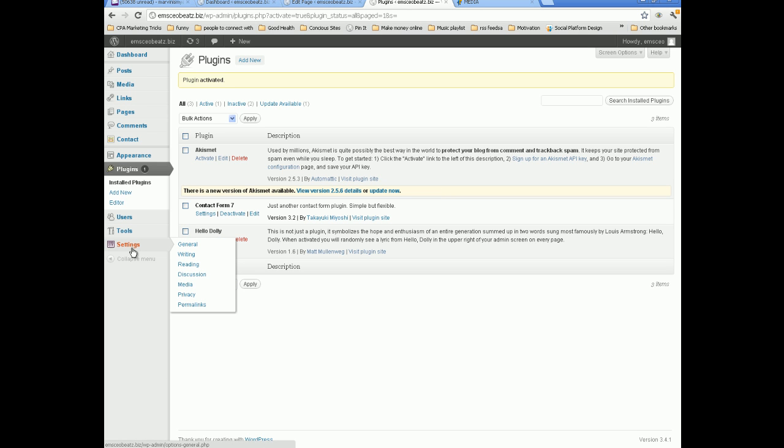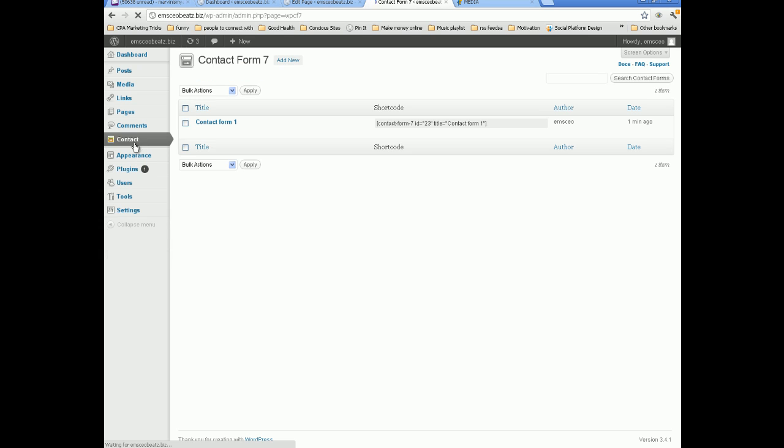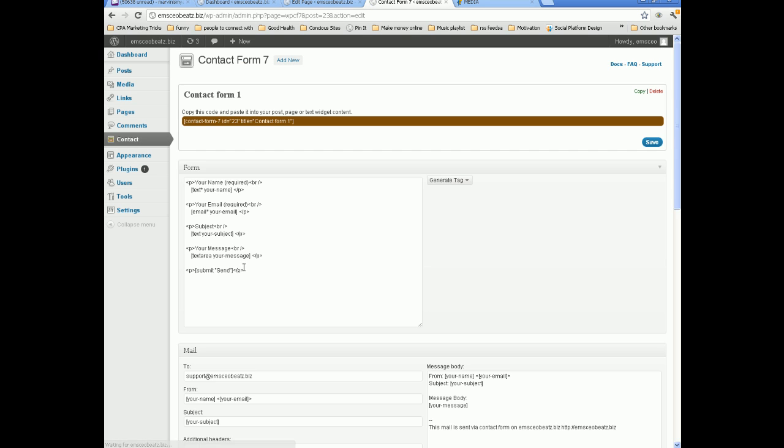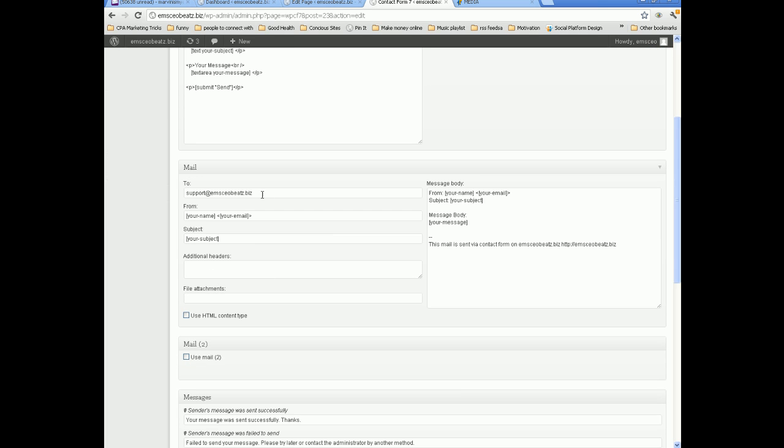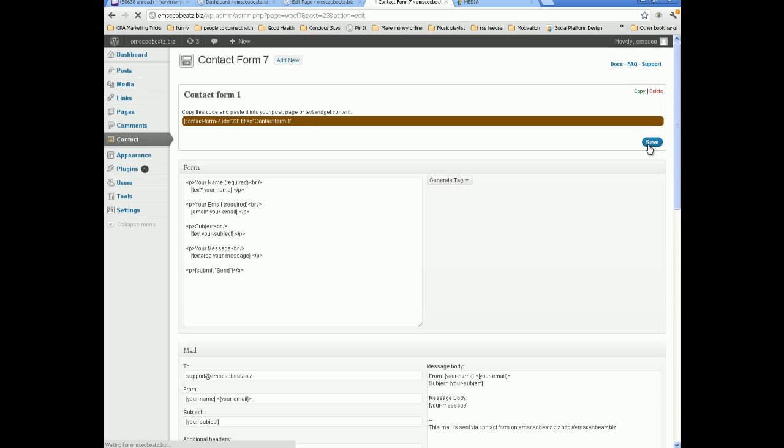Alright, now once you do that, you want to come over here to Settings. Well, actually, it's right here. Sometimes when you add plugins, they'll be under the Settings tab, and you come and click on it. Sometimes it'll be right here in the little menu bar you have here. So you click on Contact, and then it'll say Contact Form 1, and you want to edit that. Once you click Edit, you want to look over it and make sure your email address is here, the one you want your emails to come to once somebody fills out the form. And then that's about it. Just make sure the right email is there, and then you hit Save.